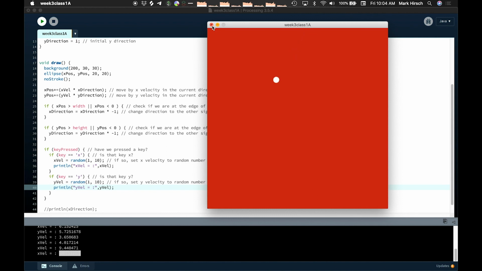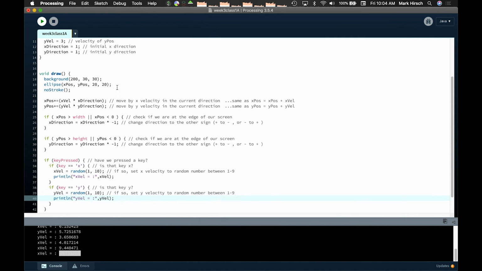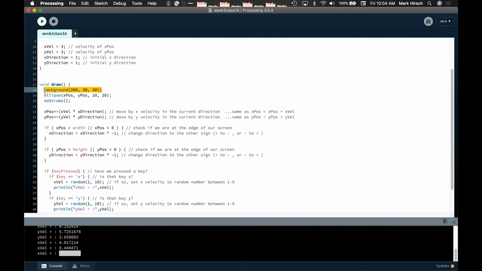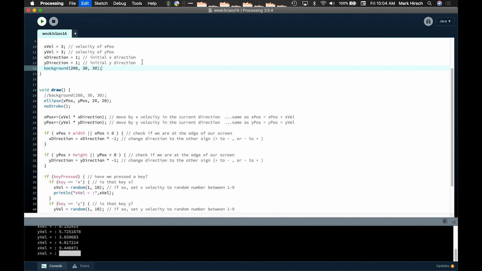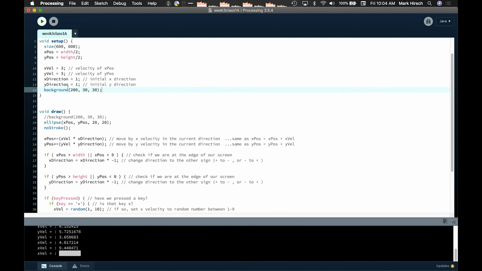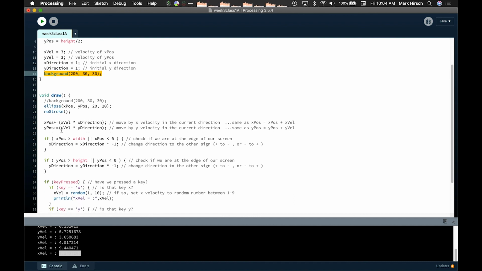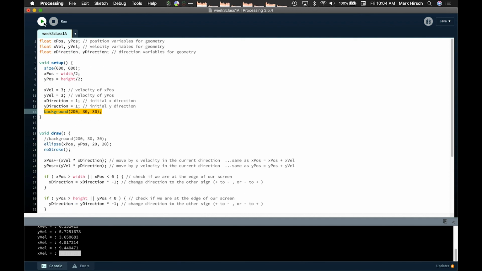So let's go ahead and see what that looks like. So what I'm going to do is say background. I'm going to copy that and just comment it out down here for now. And I'm going to put that background up in our setup section. So what that's going to do is it's going to draw that red background first, but then it's not going to draw it again. So we're going to see all of the previous directions of our ellipse. So let's just take a look at what that is going to give us.